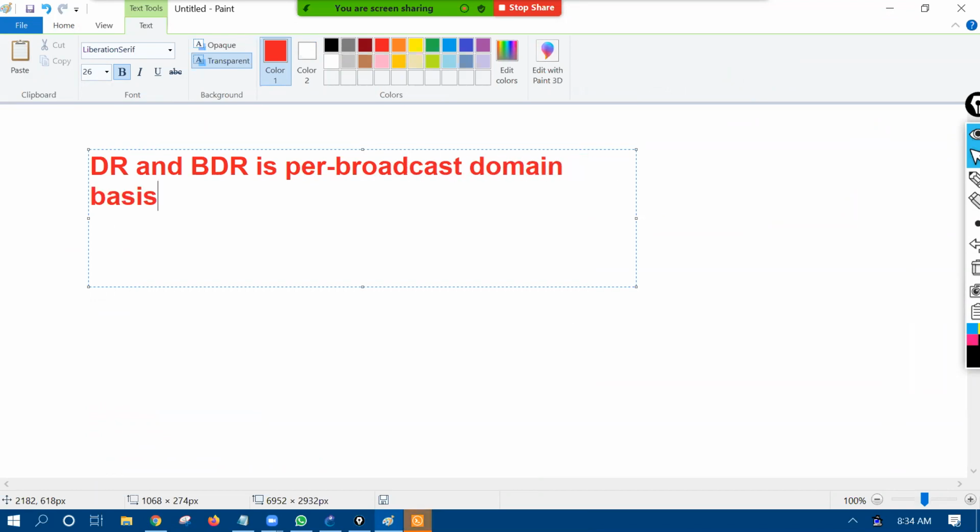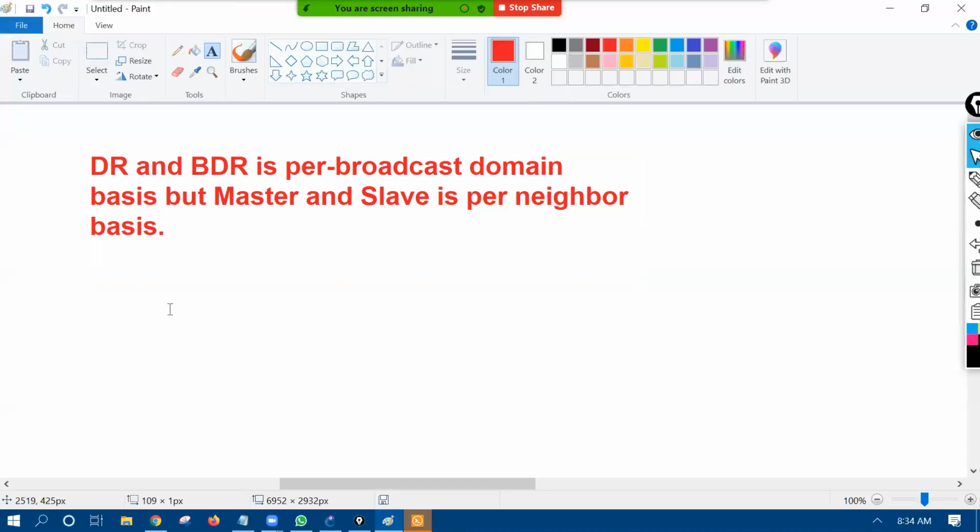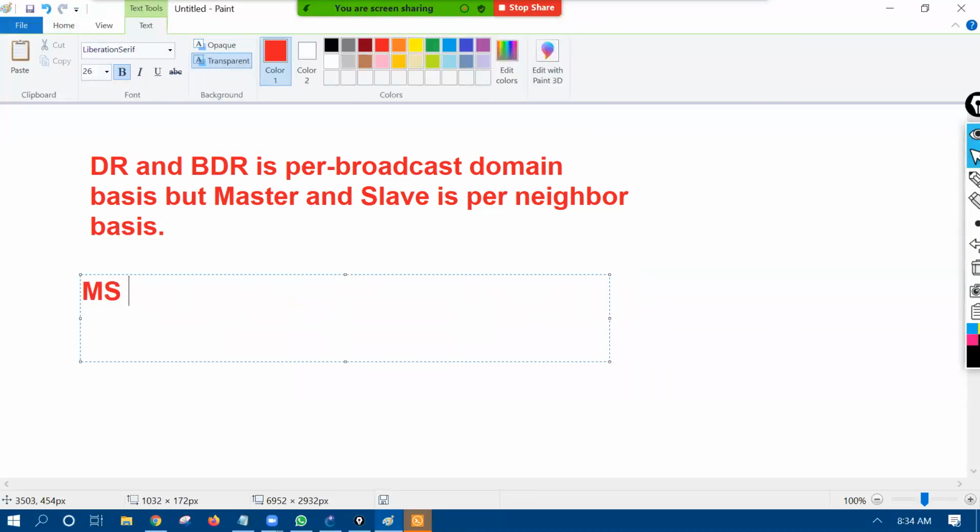DR and BDR is per broadcast domain basis, but master and slave is per neighbor basis, right? Right. What is the flag name of master and slave? MS flag 1 means it's a master, and MS 0 means it's a slave.